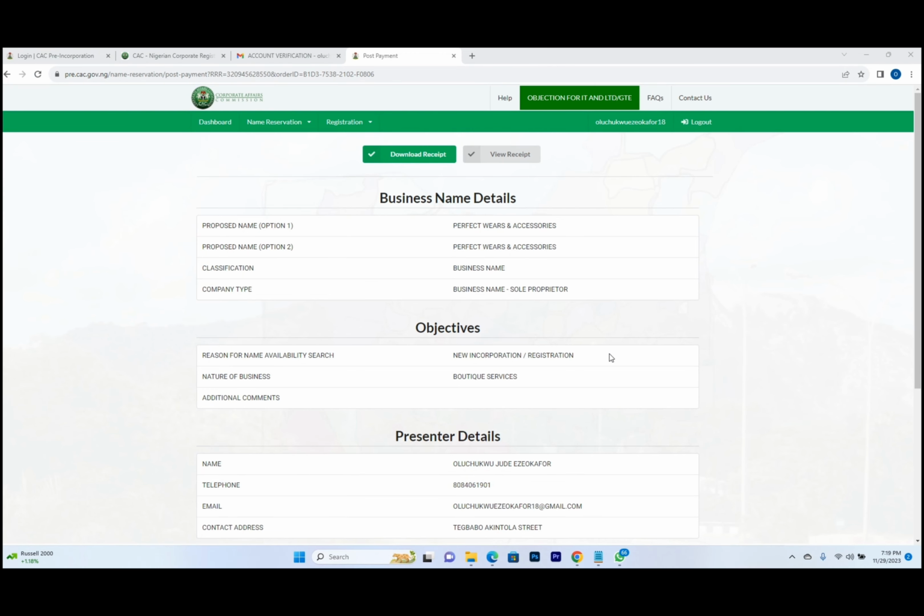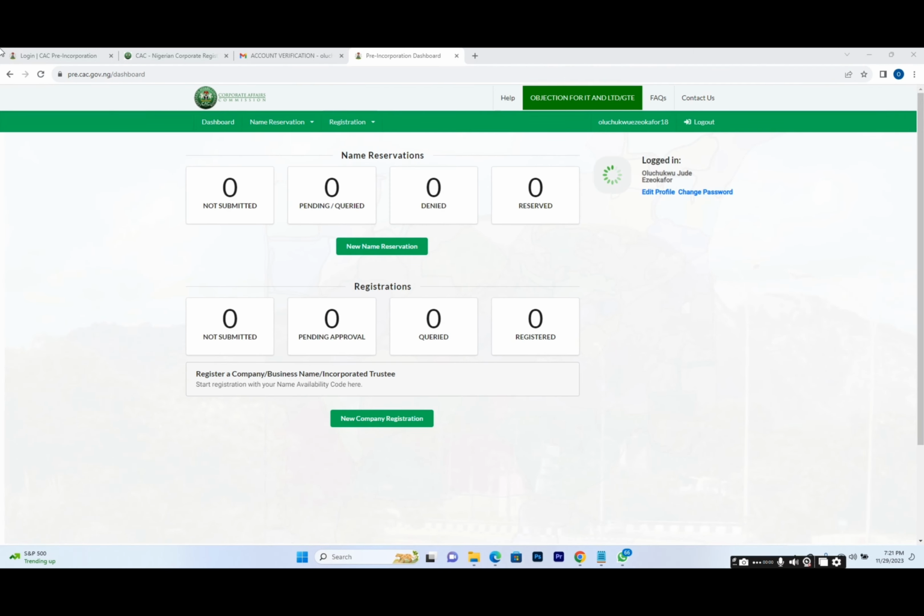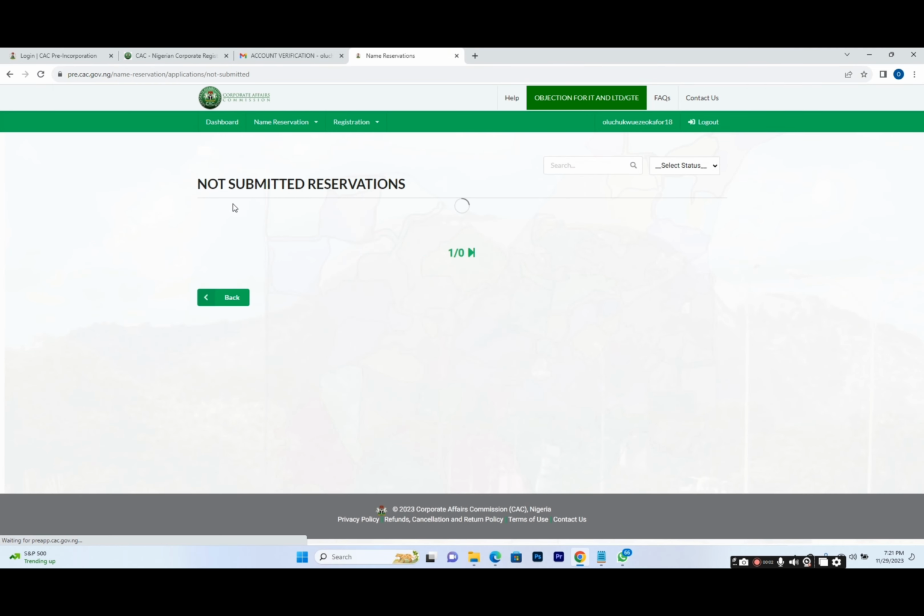All right. You can download your receipt. You can view your payment receipt. If you want to view your payment receipt with the amount you paid or if you want to download it, you click here. Now go back to your dashboard. All right, this is your dashboard. Go back to not submitted.